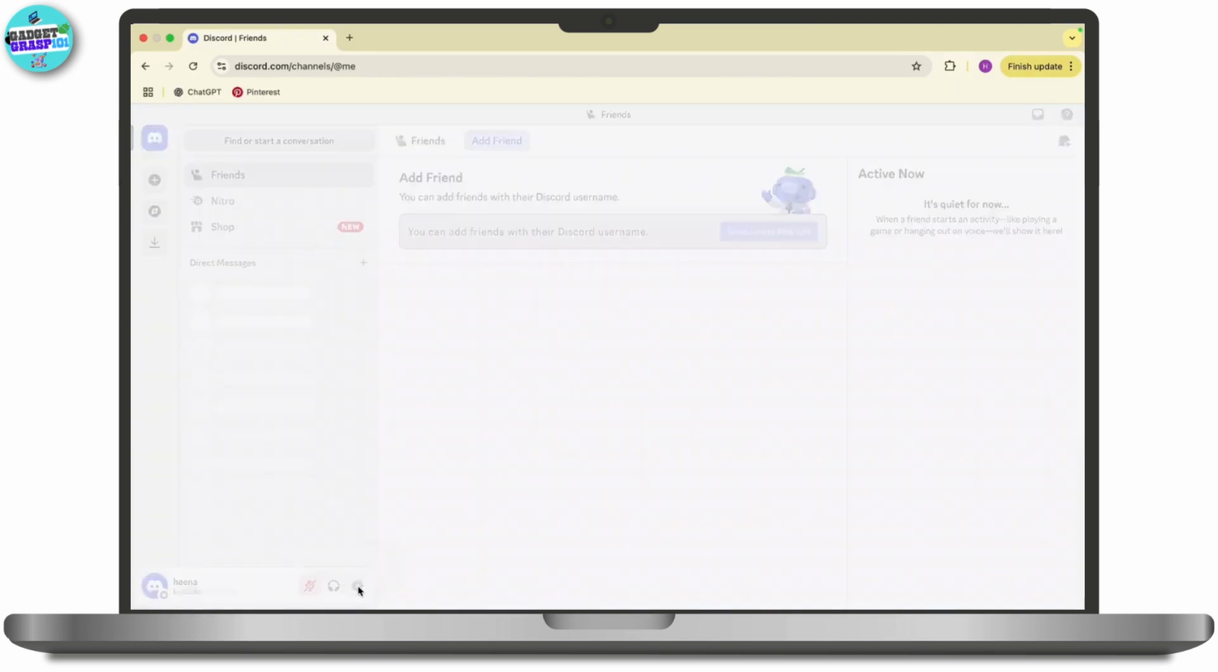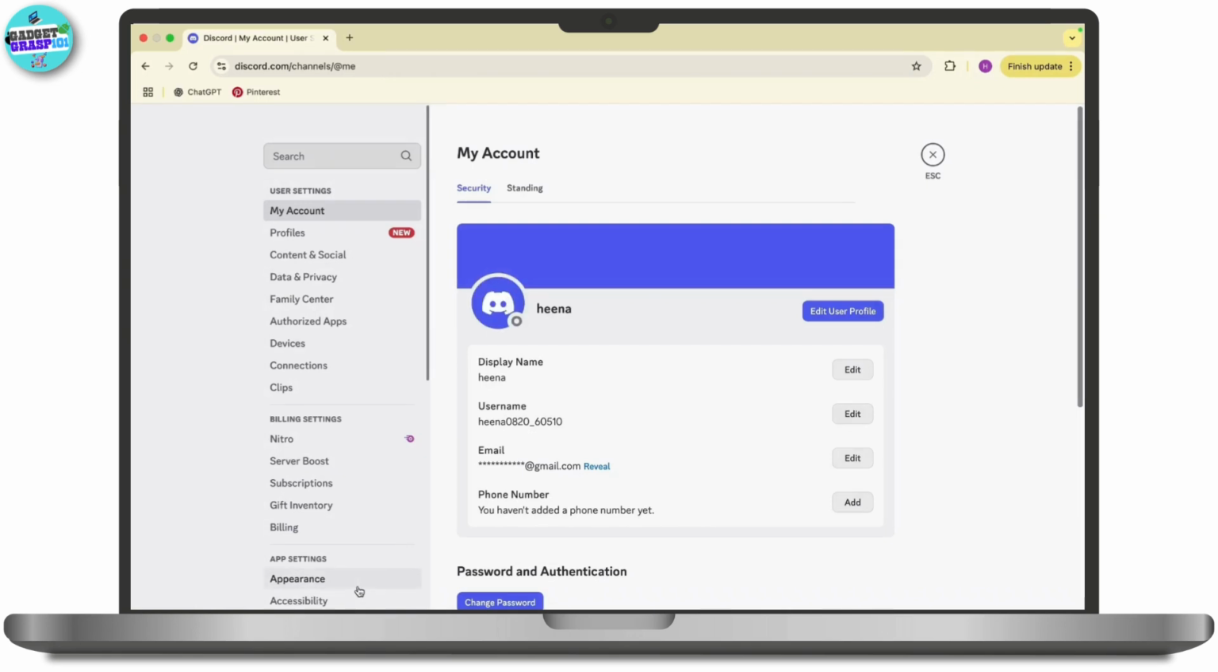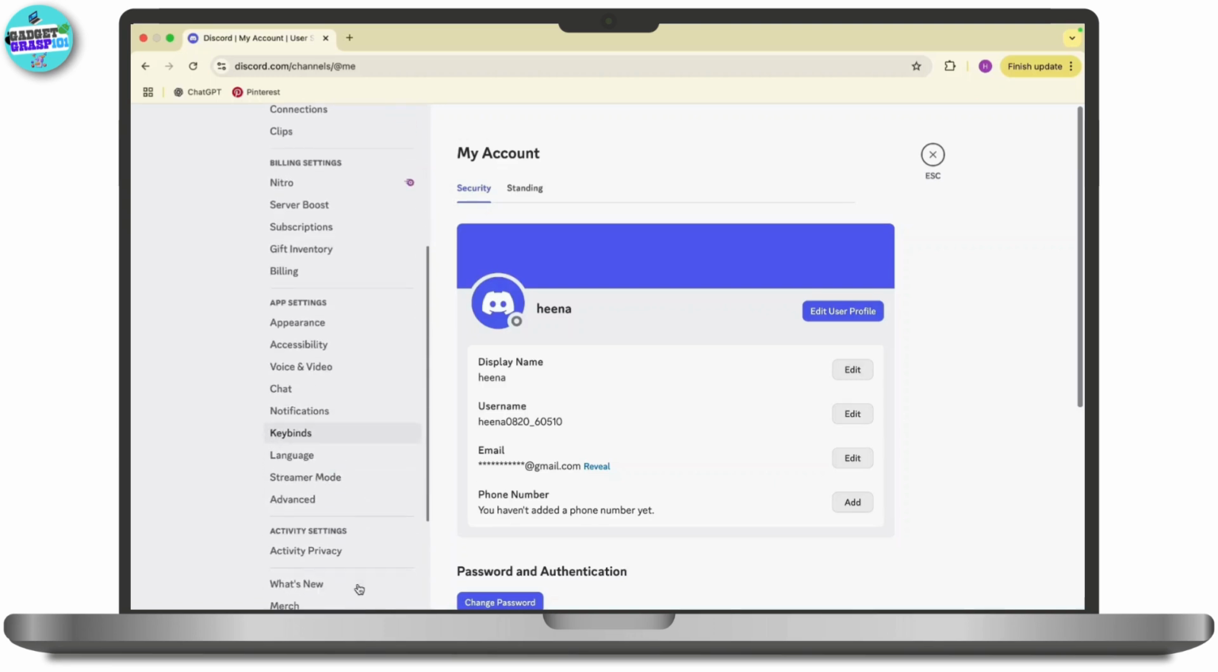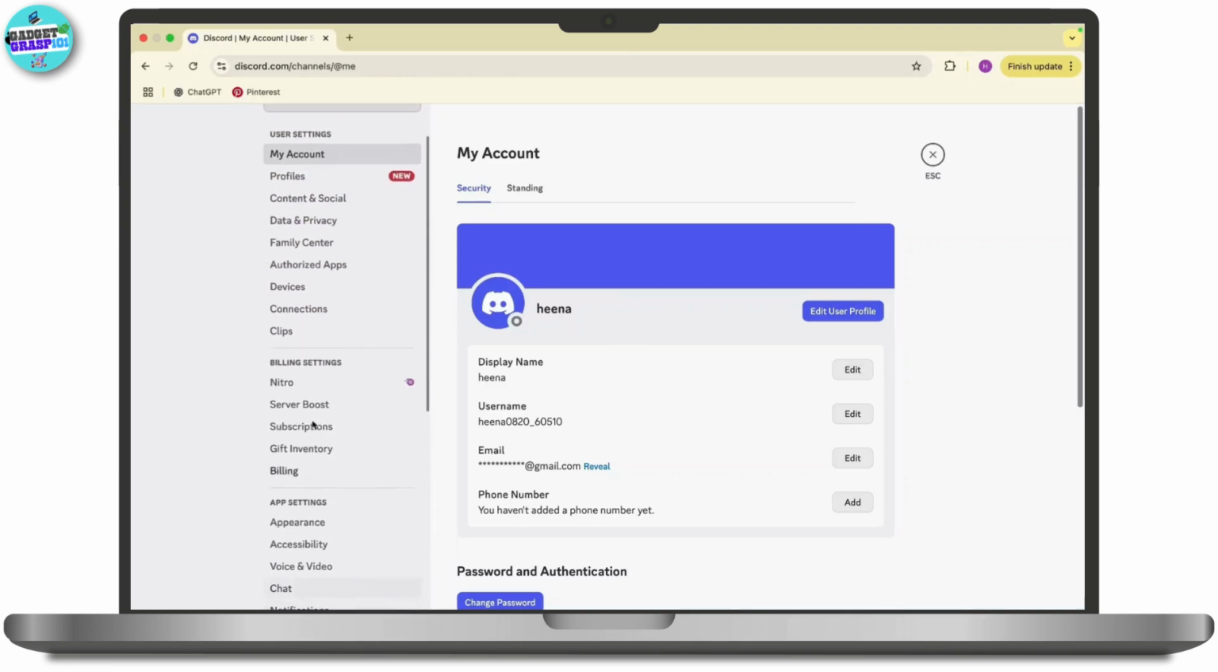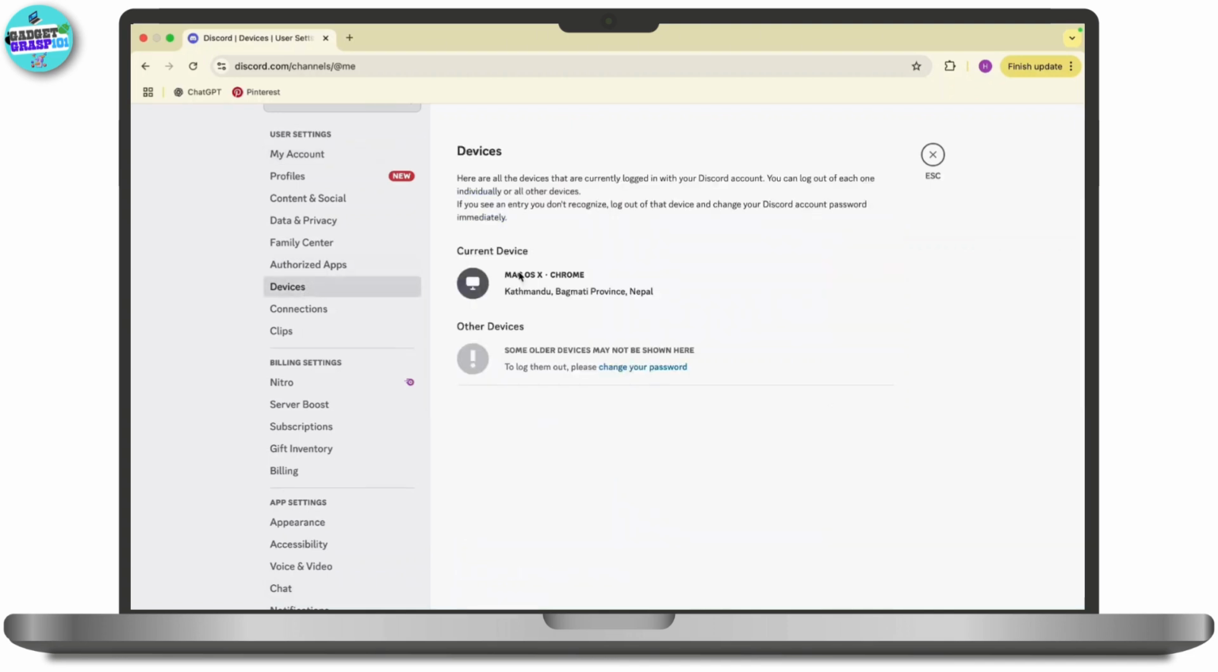Now, on the left hand side, you can see the devices option available there. Scroll down and tap on devices. Once you tap on devices, you will get to see the list of devices that are logged into your Discord account. I'm only logged in on this desktop, so you won't get to see other options available.